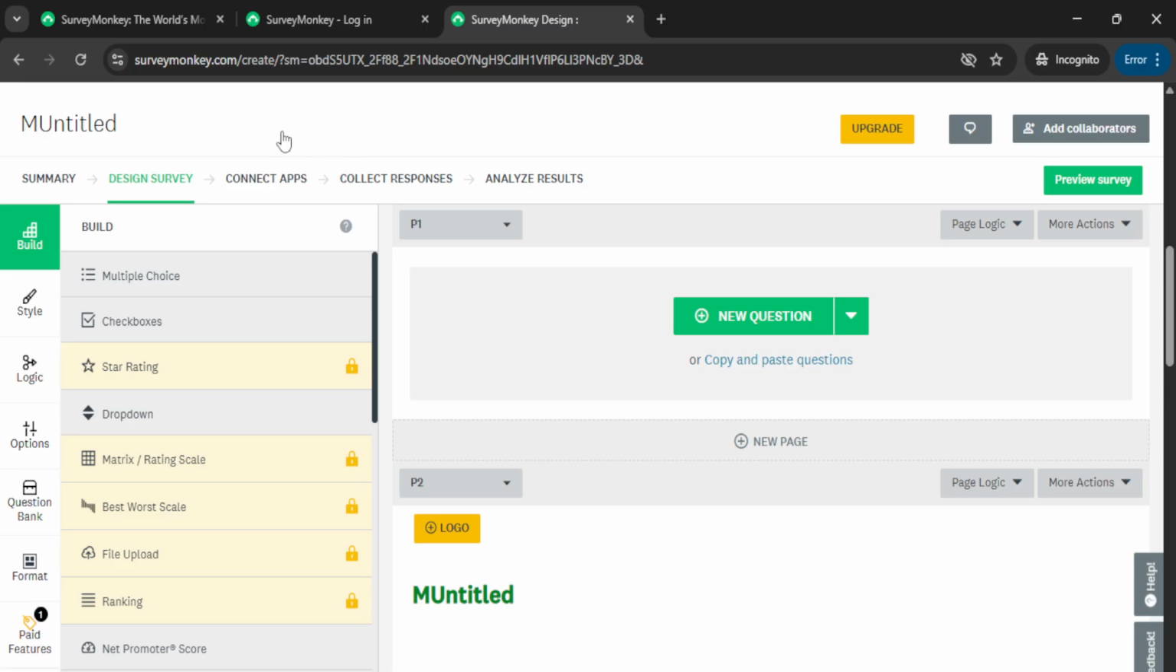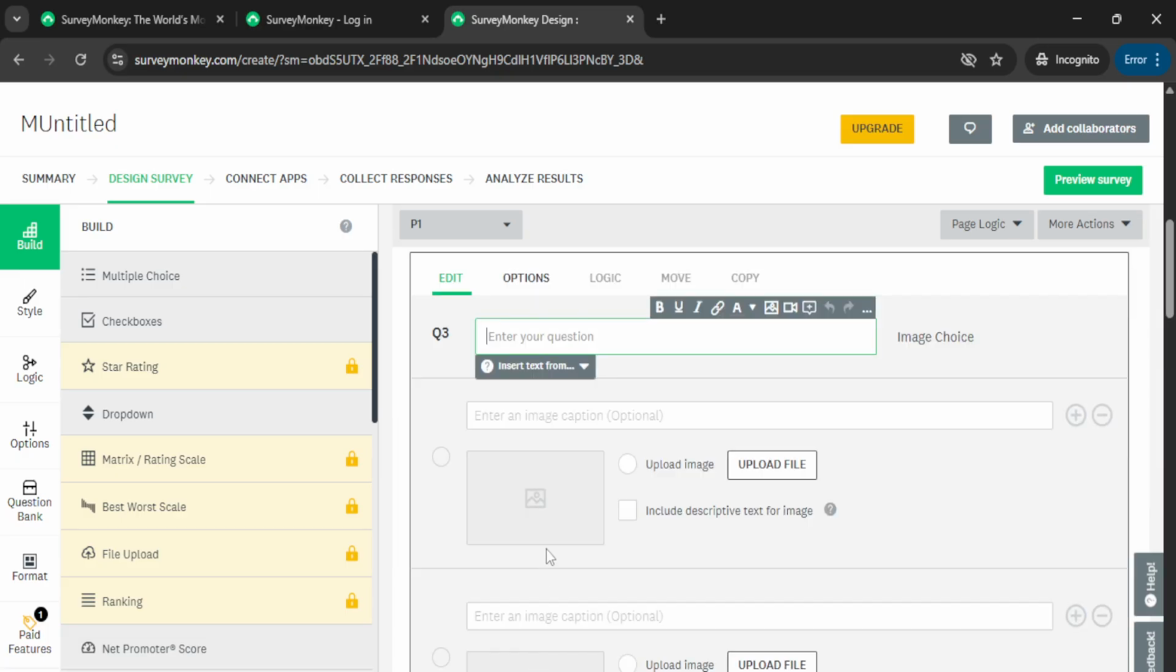Now that you're signed in, navigate over to SurveyMonkey's design menu. This is where you can start crafting your new survey. Once you're there, go ahead and click on the build button. This is the fun part where you draft your questions and you're ready to add some visual flair. Next, look for the option to add, then click on image choice. This feature allows you to ask questions that respondents can answer by selecting an image rather than words.